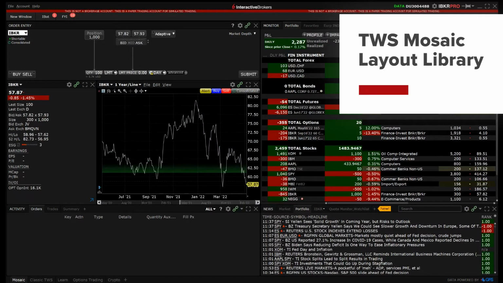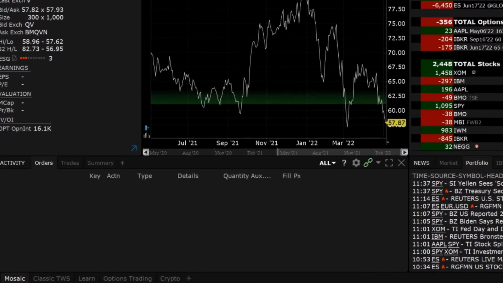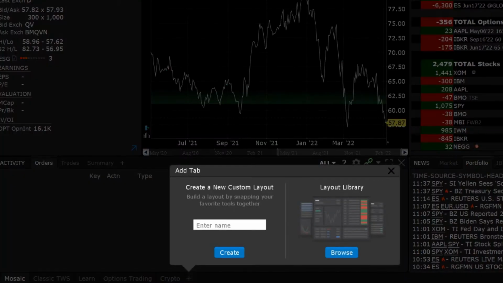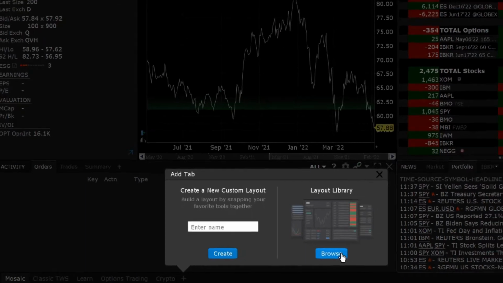In this lesson, we review the trading screens available in the Mosaic Layout Library. The Layout Library can be accessed by clicking on the Add tab in the lower left-hand corner. Once the Add tab pop-up box appears, click on the blue Browse button in the Layout Library section.